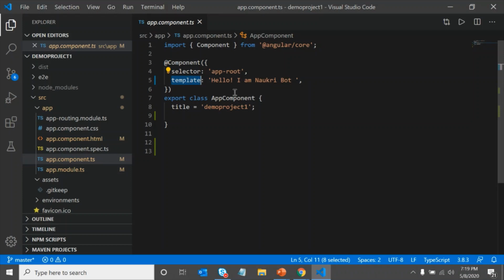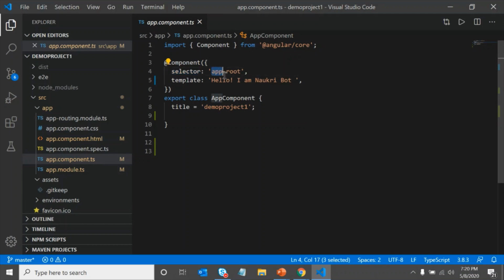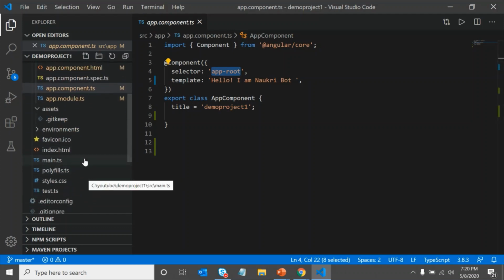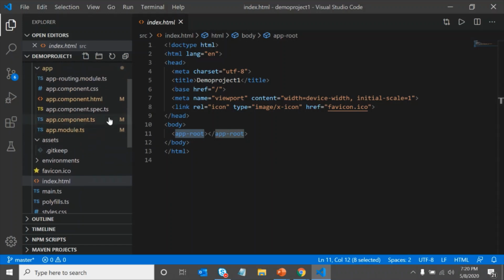Let's see what is the use of this selector and what is the use of this template. In selector, we define some name. That name we use whenever we want to call this component. Suppose we open the index file. In the index file, we see that there is one tag, app-root. What is this tag? This is not an HTML tag. This is a custom tag which we created. This is basically a component which we have created, and the selector name we have given is app-root.